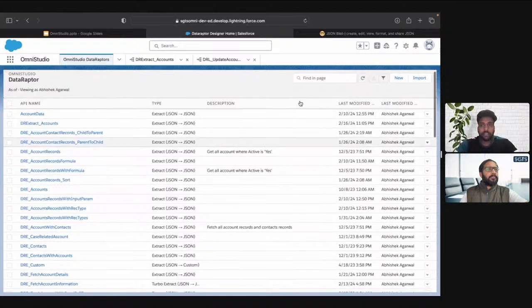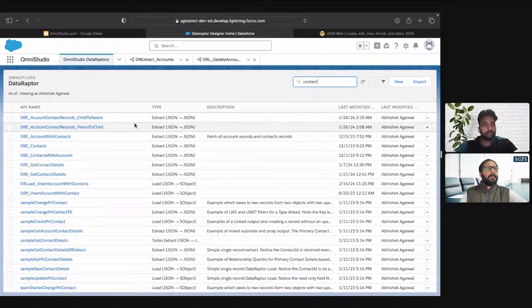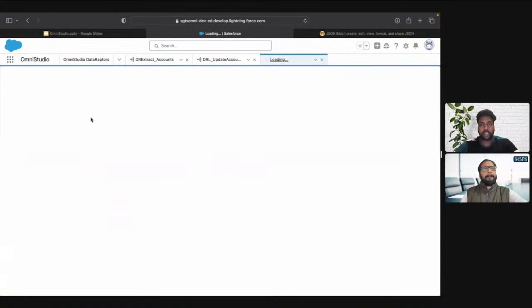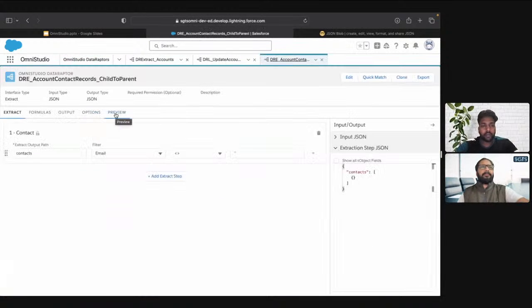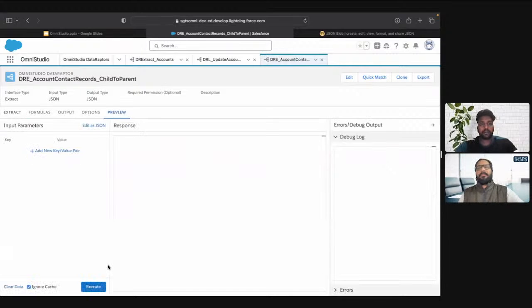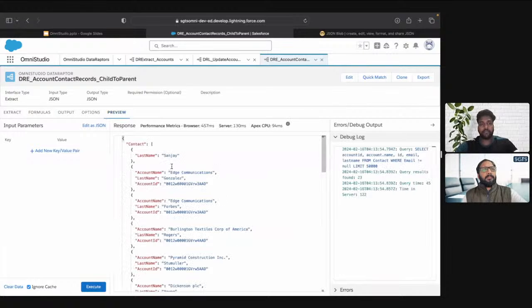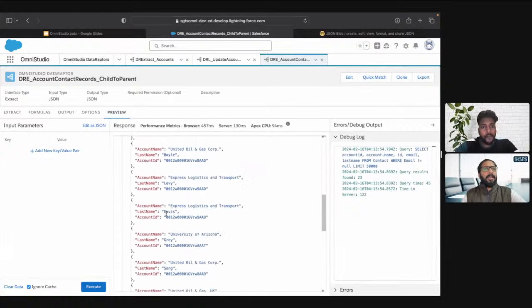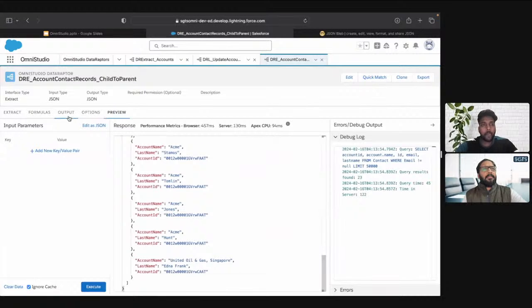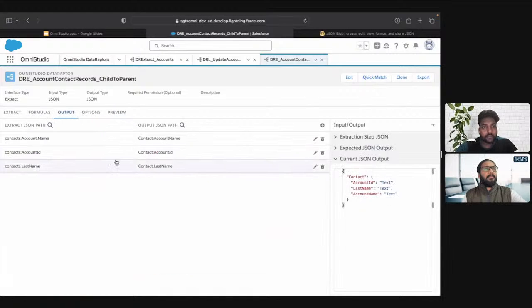I think number 4, the contact records. Yeah, this one, parent to child. Child to parent would work too, and we can modify the account name as well. If I click execute here, yeah, it is giving results. We can apply some filter like account ID not null, since I think there are some contacts without accounts.